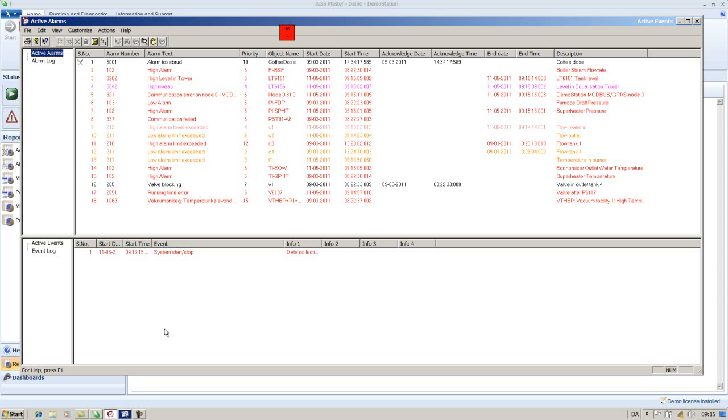The more important columns are the sequence number, which displays the order in which the alarms have been registered, and the priority column. In IGSS, the larger the priority number, the higher the alarm priority. So an alarm priority of 100 is more important, or has a higher priority, than, say, an alarm with a priority value of 50. The object name column is the object that has triggered the alarm.